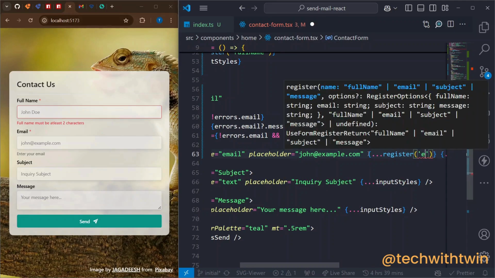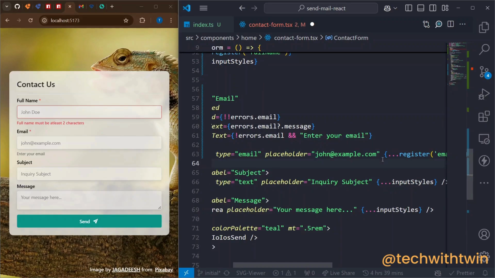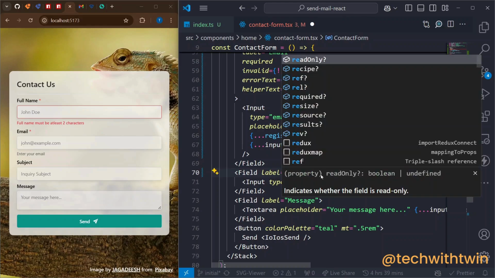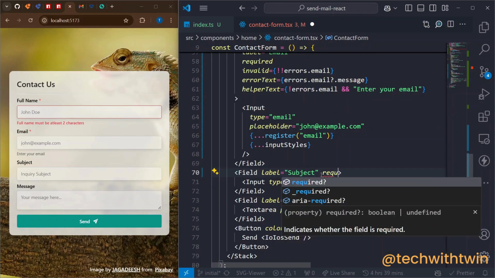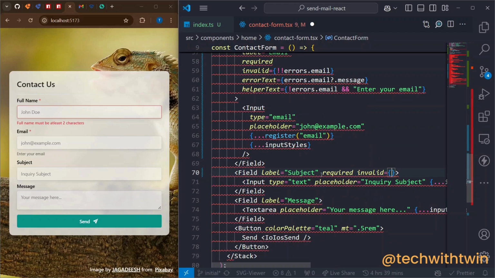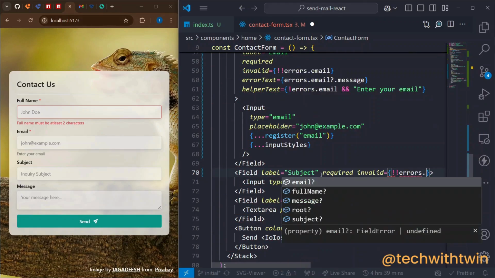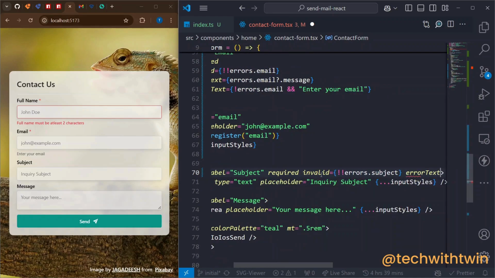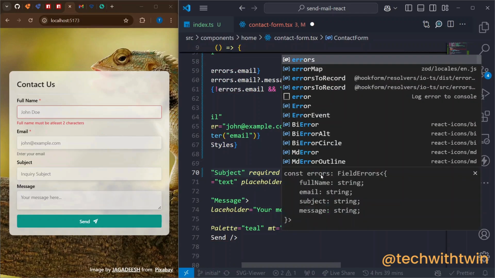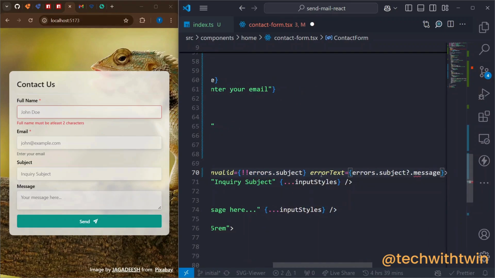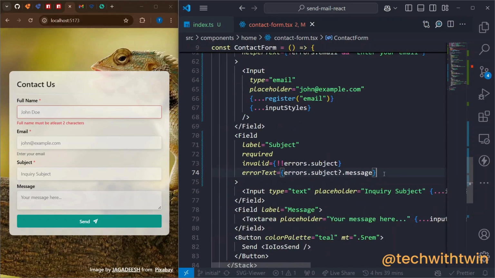We register it as an email. You can see now the great thing about using TypeScript is that everything is hooked up. Let me continue with the subject as we did. So we have it required, the subject. Is it invalid? It will be invalid if there is errors dot subject, and then the error text will be the errors dot subject dot message. This one will come from Zod and from the resolver.